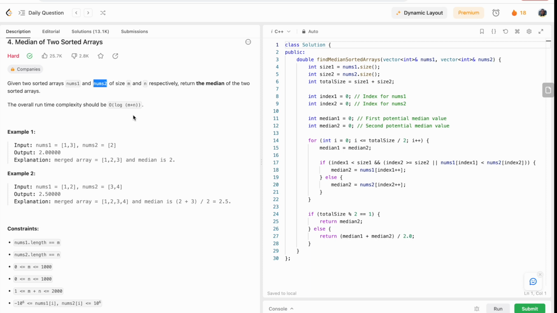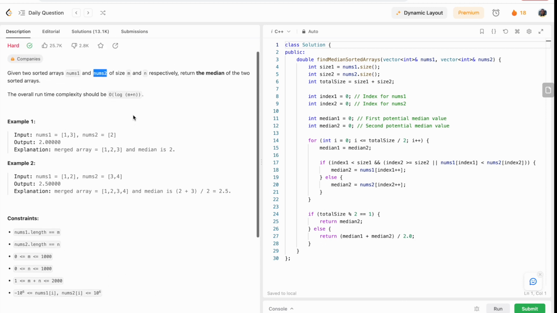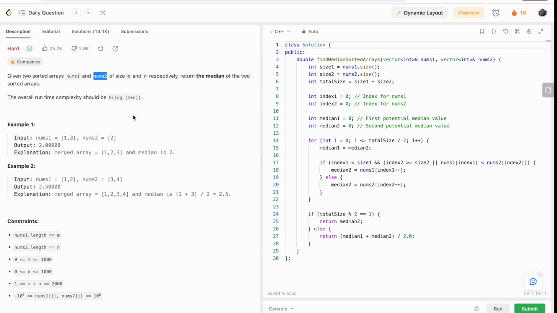So basically the idea is to find the two elements that can be used as the median. Why two elements? Depending on the size of the array, the median is either going to be the middle element, or the sum of the middle element plus the element directly before it, divided by 2.